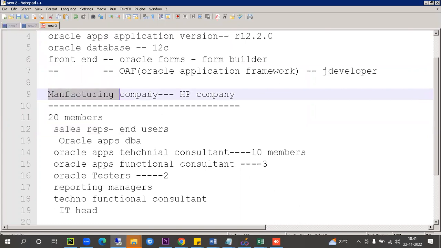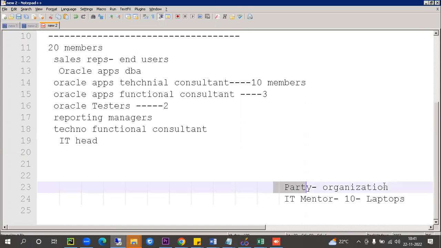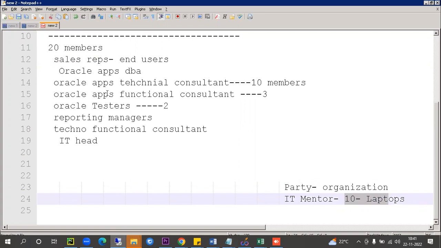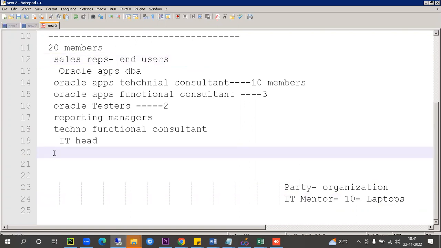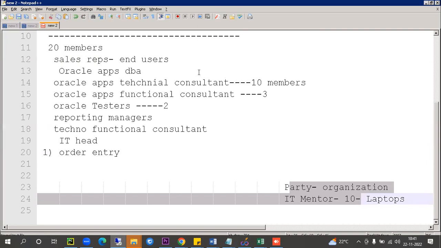Anyway, again, I'm coming to this. If you take one example, a manufacturing company got a requirement from a party, and that party needs 10 laptops. How end users or a sales representative will enter into the application, I'll show you so that practically you will come to know. So the first step here is order entry. Order means sales order. Your HP company is selling 10 laptops to a party. So this is related to order management.